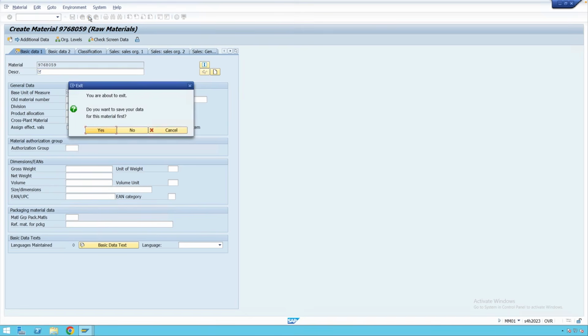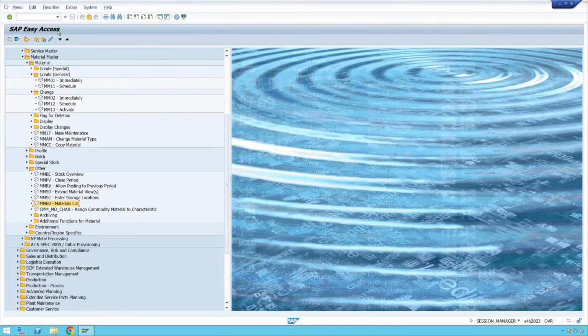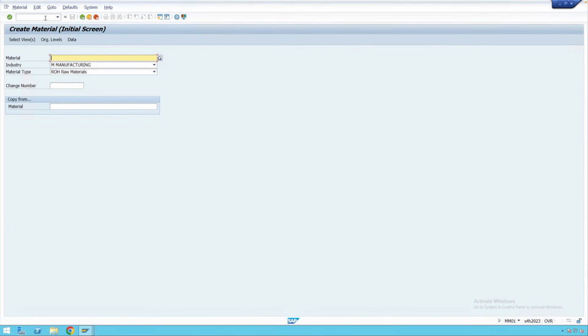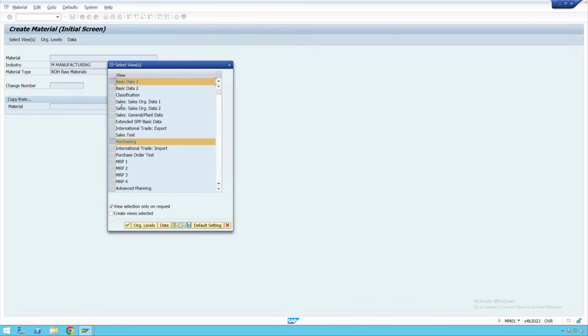So if we go back and again go to MM01, now if I press enter, again the system will send me to the same screen, but I want to enter new views here. So how can I override the default values? For that, I'll have to click on this Select Views button. This button is basically to request the additional views. So let's click on this button and now you can see all these default views are already selected and I can select more views if I want.